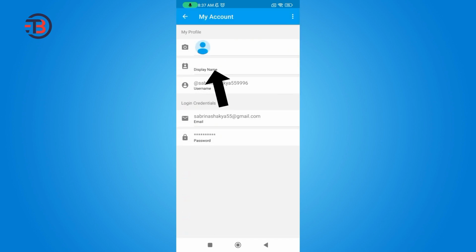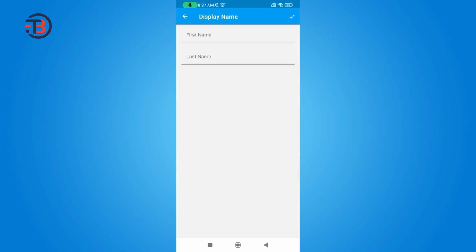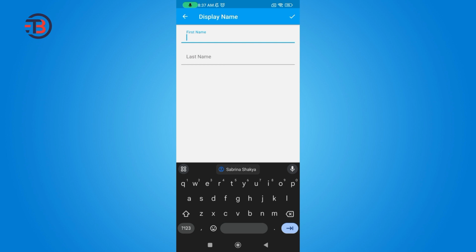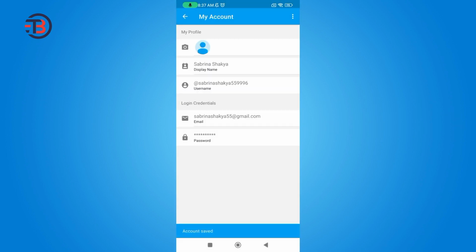Now tap on Display Name option. Now enter your first name and last name. Once you're done, tap on the tick button which is at the top right corner of your screen. And this is how you can display your name on textme.